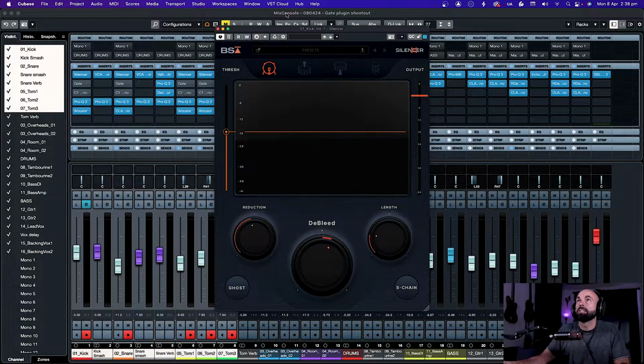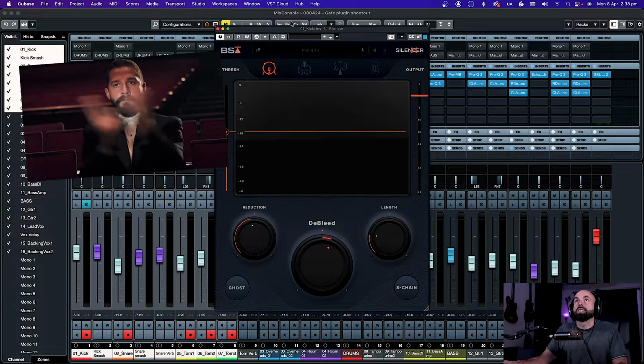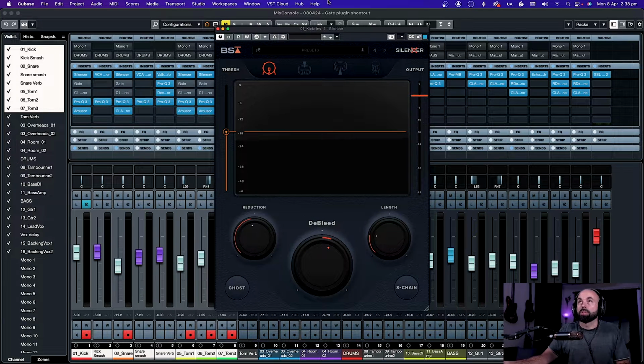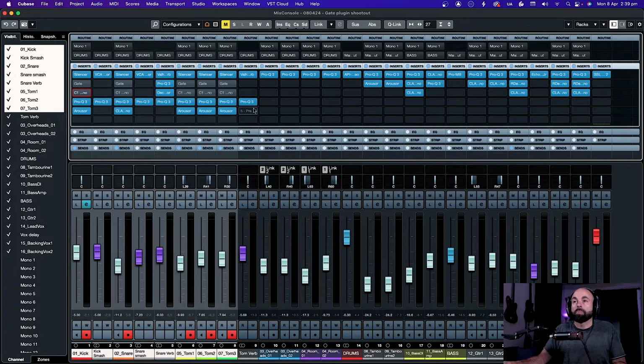And man, what a plugin they've designed here. There's a lot to go over about what's awesome about this plugin. We're going to do a shootout between this gate plugin versus a bunch of other gate plugins and see the differences of what's going on, and have a bit of a chat about what we're hearing in the differences between these plugins. And we'll do a comparison between all three.